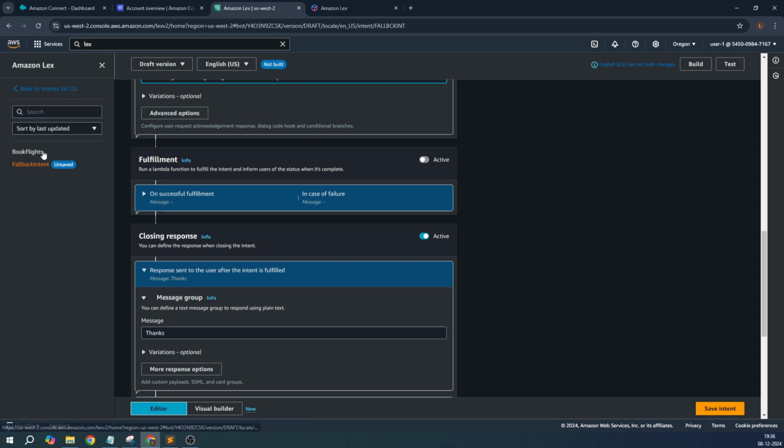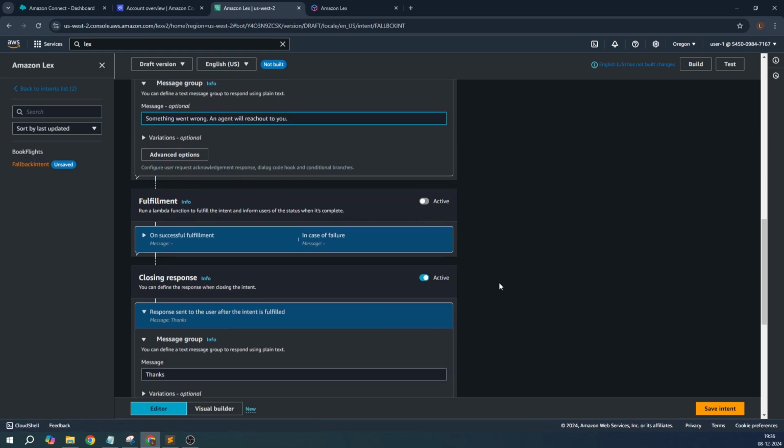Or even you can design it in the case of fulfillment itself in the book flight flow. So if there is any error or any kind of exception that has taken place at the back end, you can route it back to the fallback intent, and you can specify, okay, one of our agents will reach out to you shortly, just to give you a proper design of a proper user flow.